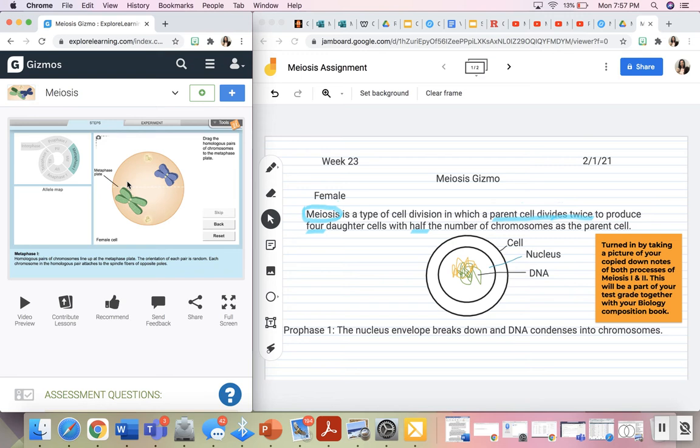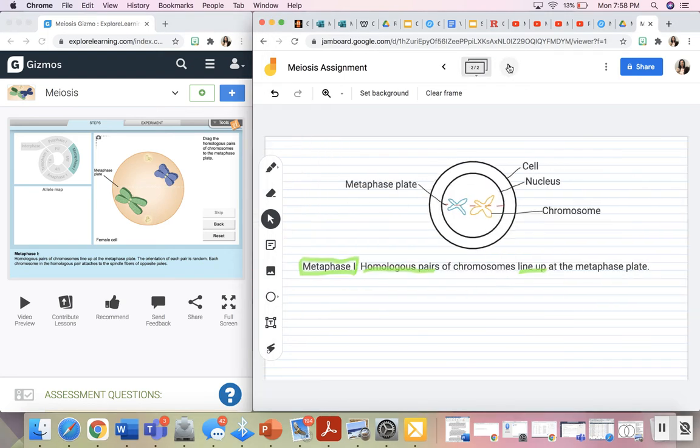So the point of this activity is for you guys to stop and interact and practice with this assignment, right? But at the same time, you're going to be stopping and writing down what's happening in each phase. So this is meiosis 1. I wrote down what happened in prophase 1. I got it from here, guys. I'm not getting it from anywhere else. I'm only getting it from the Gizmos simulation practice. Okay, so I'm going to go to my next page here.